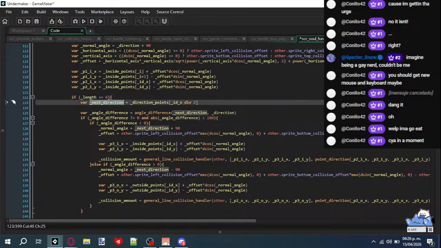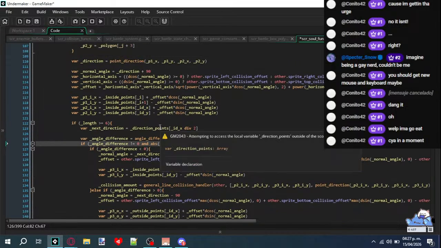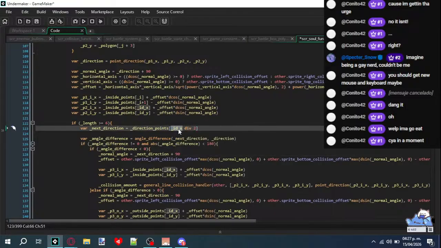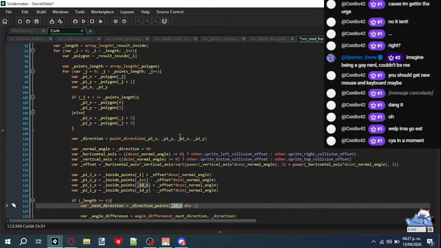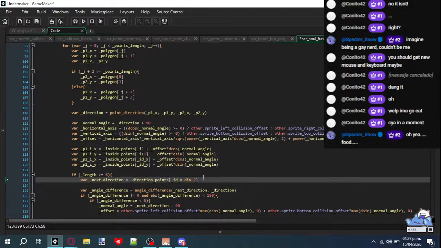Alright, the length. If it's upper than 6, then you're gathering the angle difference of the next direction, not the current direction. And you're grabbing the id.x for that. So that's why it comes in handy, because the other direction helps me get exactly the next direction.